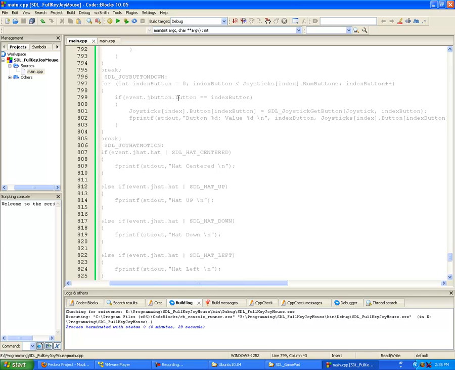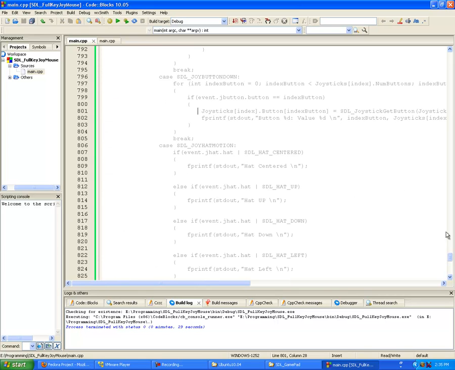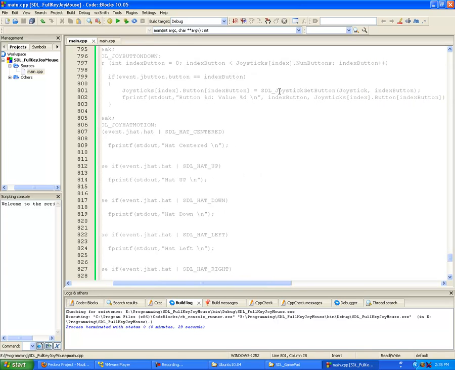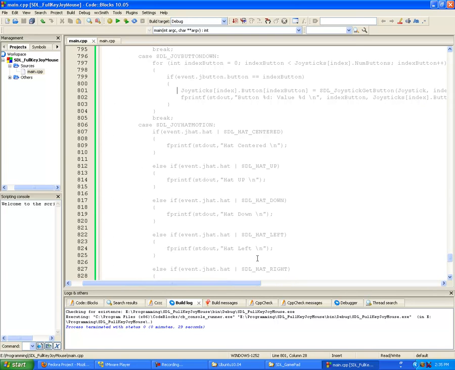So we don't need to run the get button function here. That could be removed, but you do want to assign the particular button for your joystick to the according button here. So probably whatever your event.jbutton.button is for your, you know, if it's a match, that needs to be assigned here as a 0 or 1 coming up here for your access. This is a button down, so that would make it a 1 here for this particular index button.